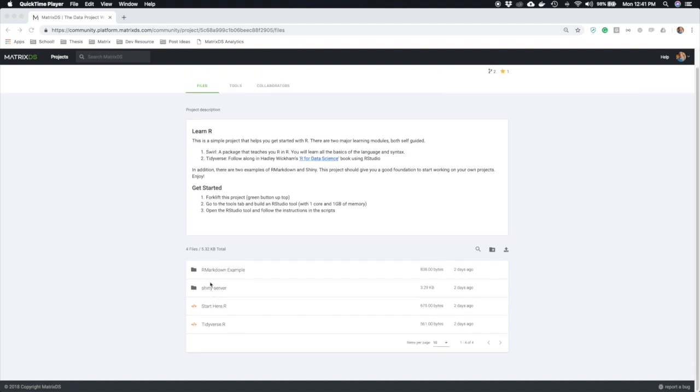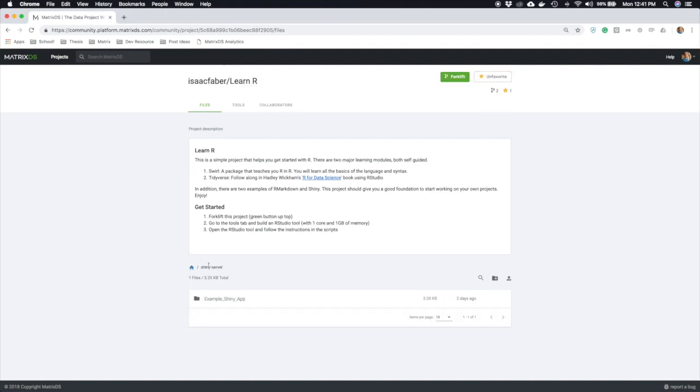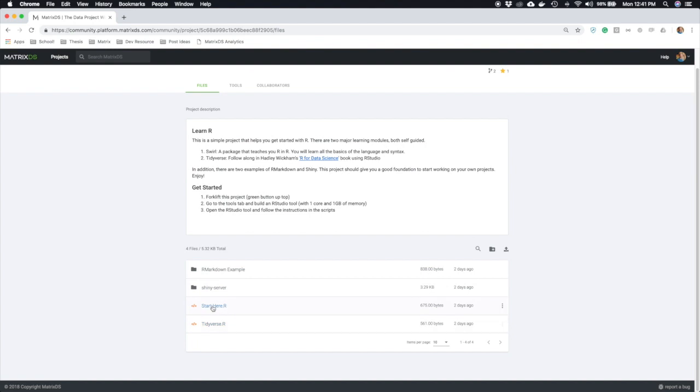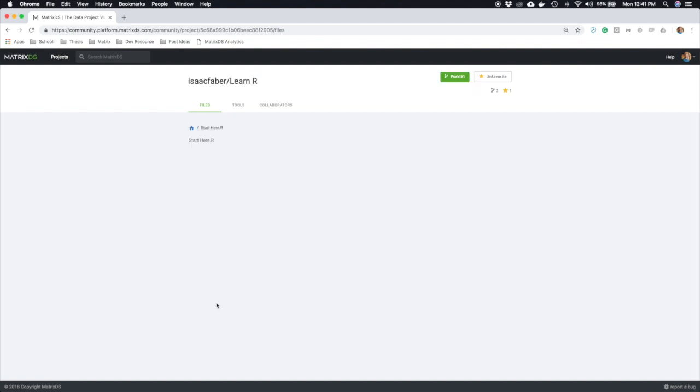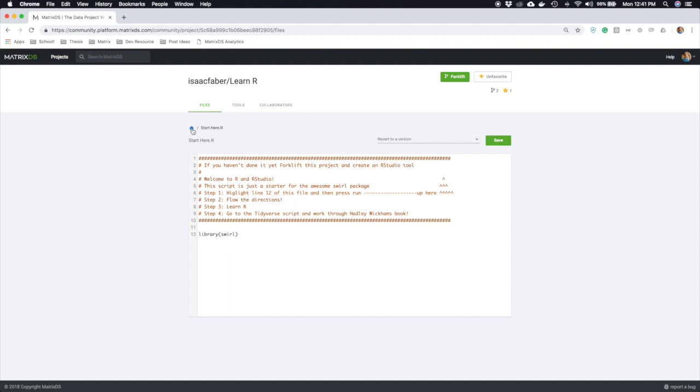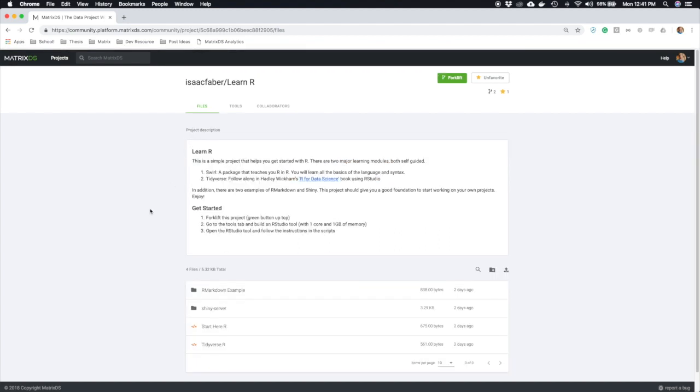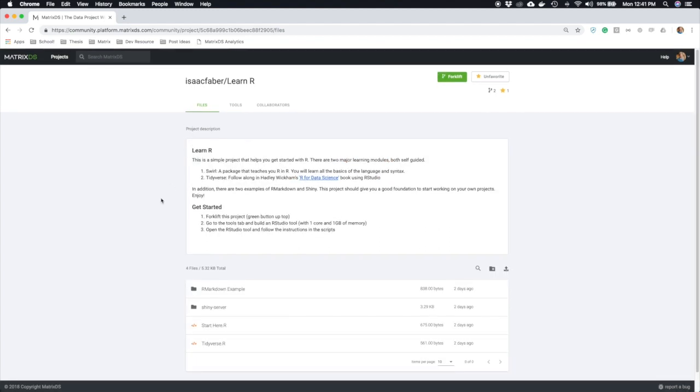And then you can see it's also a collection of folders. We have an example of our Markdown, an example of a Shiny app that's here in this Shiny server. And then in here we've got this get started R script and this tidyverse R script. You can see here that we can navigate through these scripts in the MatrixDS Explorer, but maybe what we want to do is start learning R.